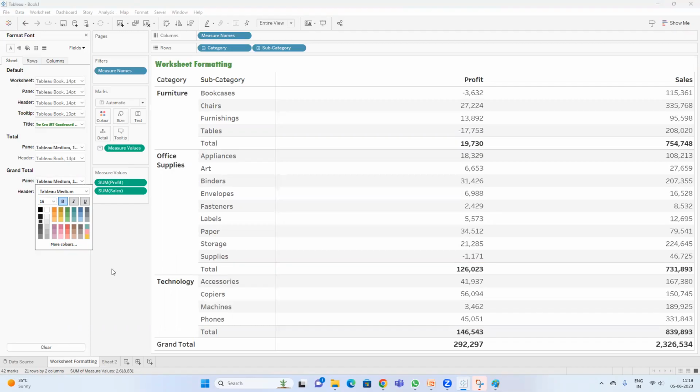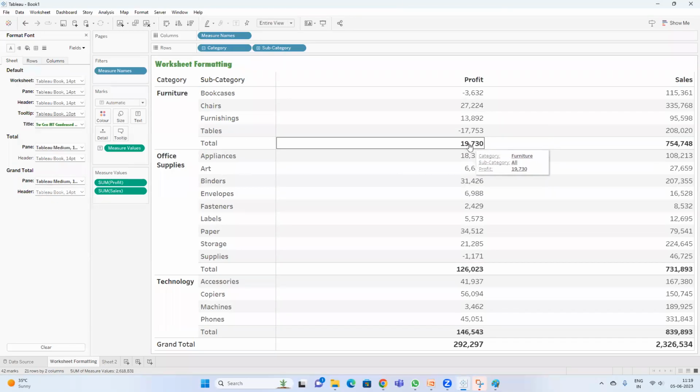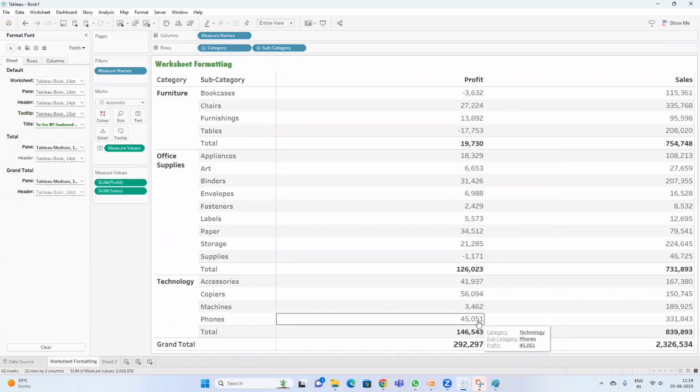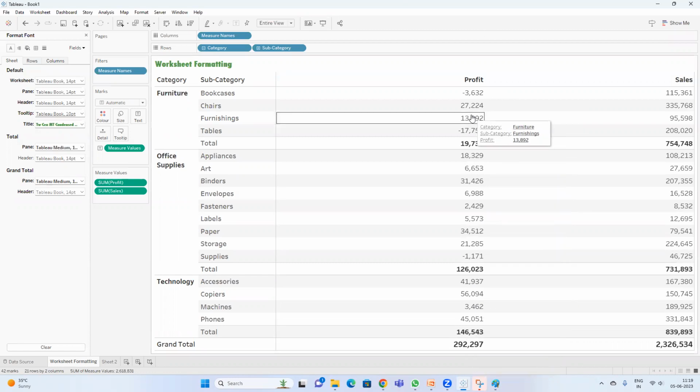So this way, whenever you see these are the values and total is in bold, and for each and every number total is in bold, and grand total, if you see the font, it is somewhat bigger than all the other values. So this is the formatting option. So this is for font.